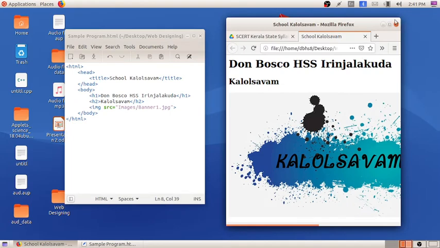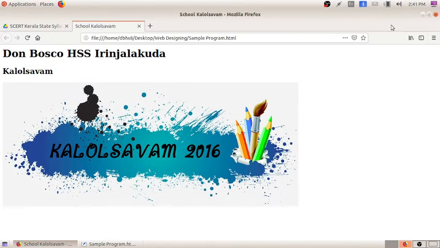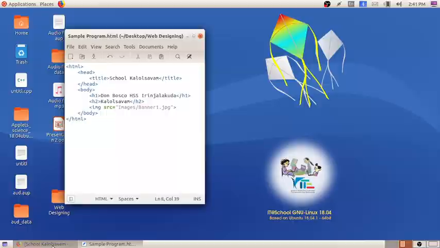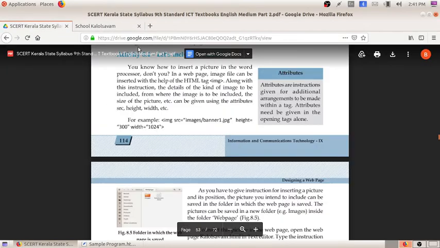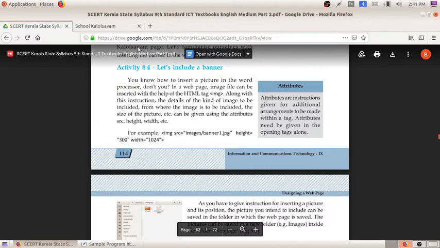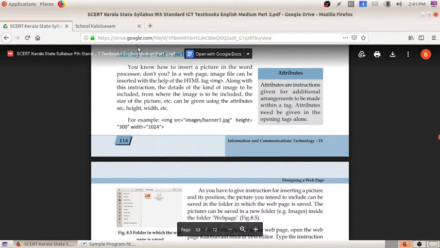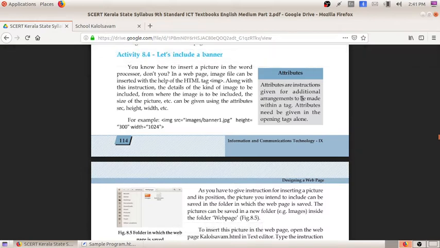If you want to make this image in the correct position as a banner with increasing the height and the width, that also we can give. That giving extra instructions or additional arrangements to the code, they are known as the attributes. Suppose if I want to increase the size of the image which I have pasted, if I want to increase the width or the height of that image, I can add extra arrangements to that code. These extra arrangements, that means attributes, are the instructions given for additional arrangements to be made within a tag.